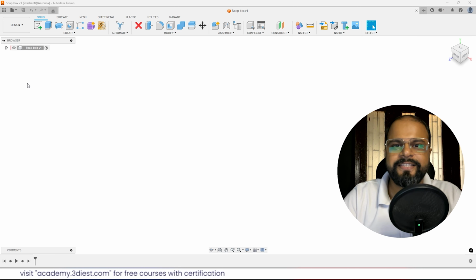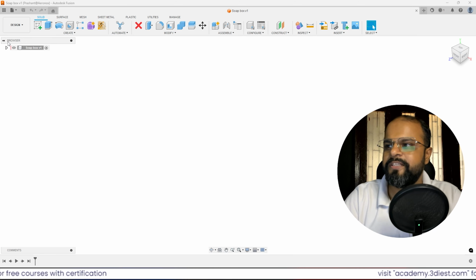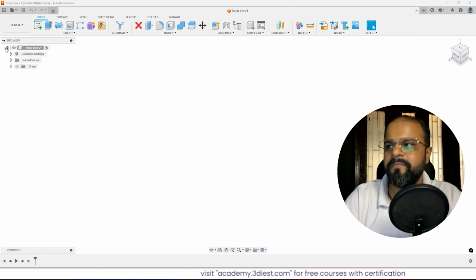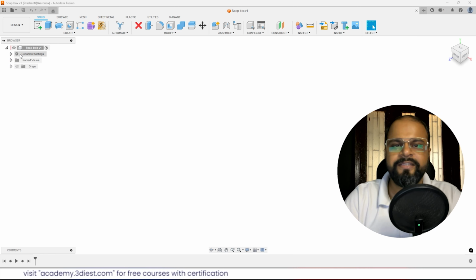Now the next step is to make sure that the system of units is correct. So we'll move on to this browser over here and click on this small arrow that you can see on this browser tab, and this will just expand. And when it expands, you will find this document settings option. Just expand it further and there you will find units. Right now my units are millimeter.